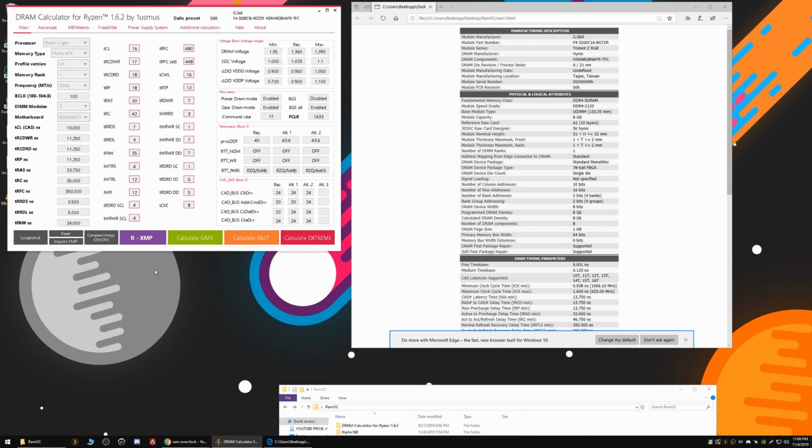So what I'm going to go ahead and do now is calculate a safe overclock at, let's try 3266. I'm going to go for 3266 and I'll boot into my BIOS, and I'll show you probably a time skip of me entering all these timings.